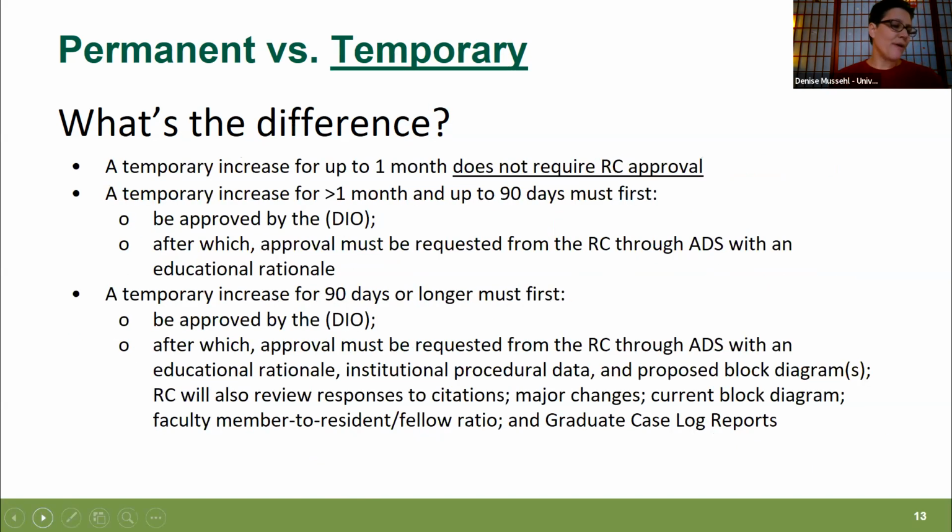All right, a temporary complement increase can be reviewed by the RC outside of their formal meetings. An increase for only a month does not need approval. Any temporary increase request above that will need DIO approval and the documentation we just discussed. For urology programs, this includes a temporary increase in the approved complement for a training year, even if the program will not exceed its total approved complement. We will talk a little bit more about this in a few minutes.